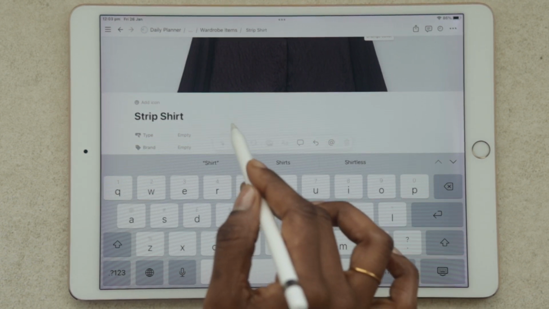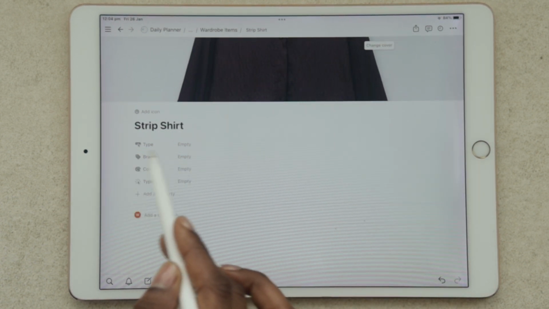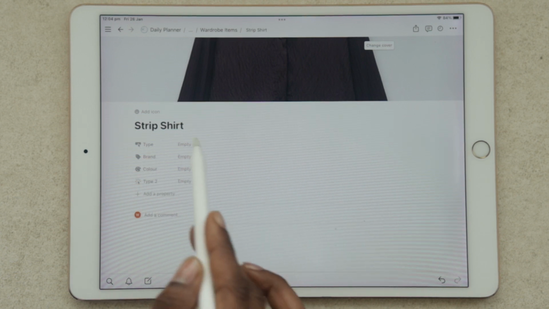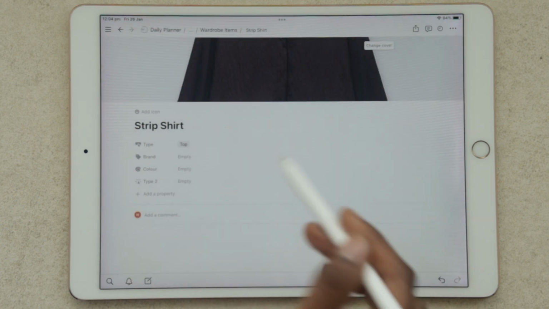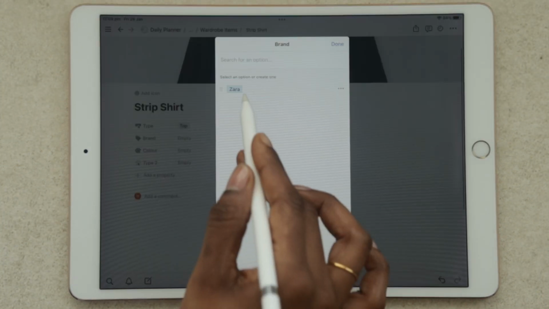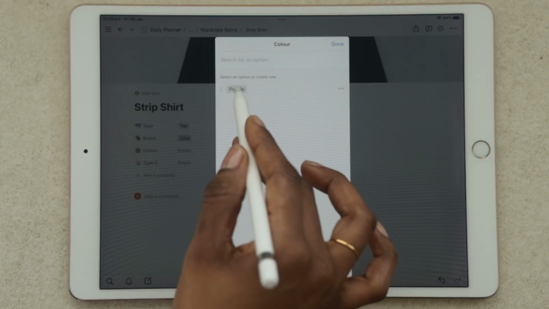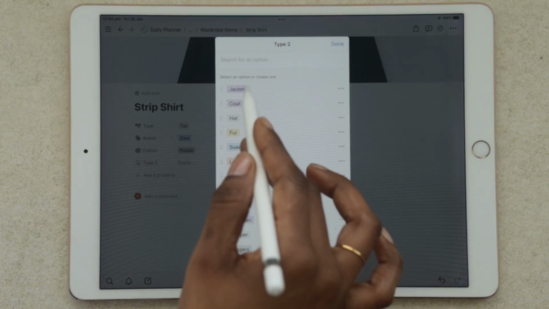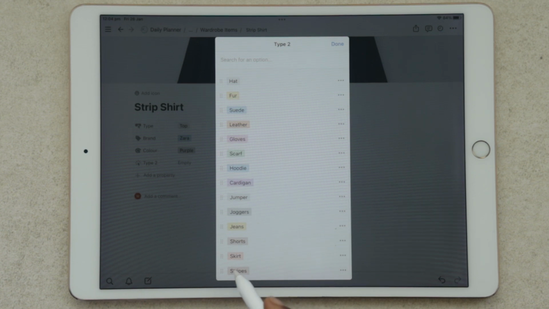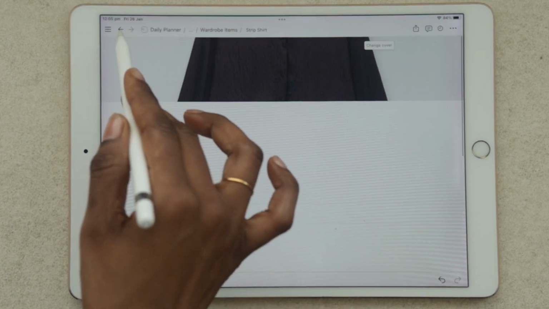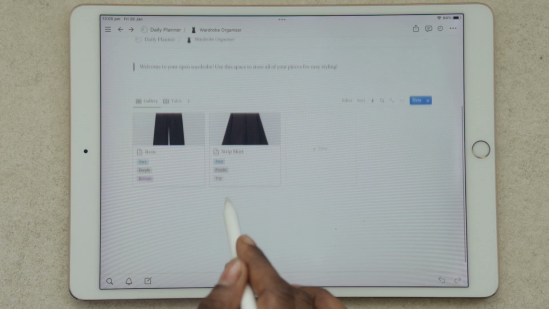Striped shirt. So once the image is uploaded, you can now go into the different properties here. I'm going to select type here. From the options, I'm going to select top. You can add and remove options. For brand, I'm going to select Zara. Color, I'm going to put purple. And then for type, I'm going to put stripes. If I now come out of this, it should show up here.